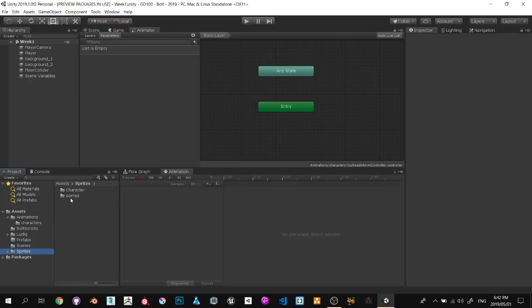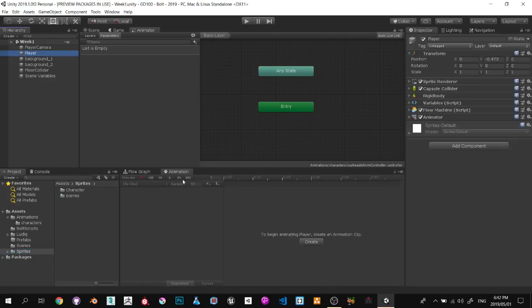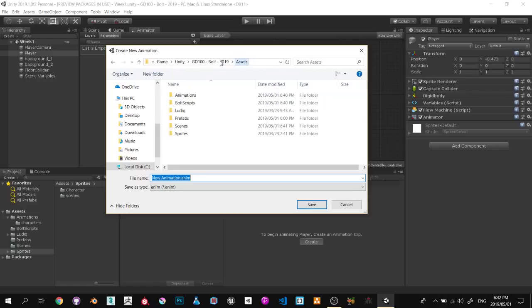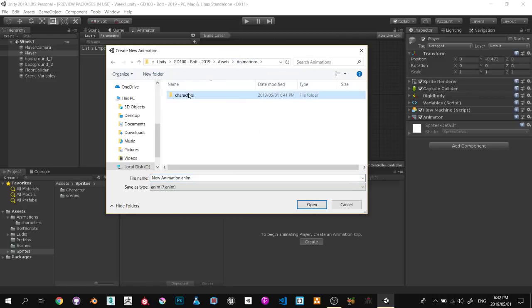So let's grab the sprites and select the character. Now in order to create animation, it needs to have an object with an animator, and you'll see the moment you do that, it says to begin animating player, create an animation clip. So click create. I'm going to go out of assets into animation characters. I'm going to call this idle.